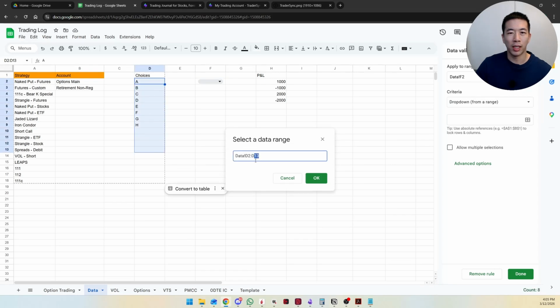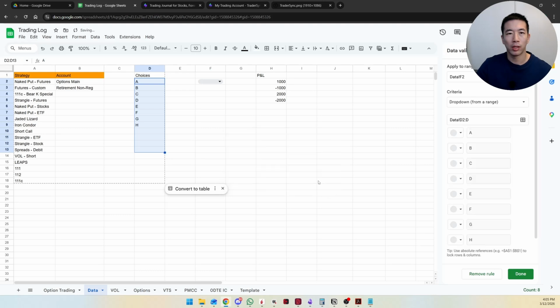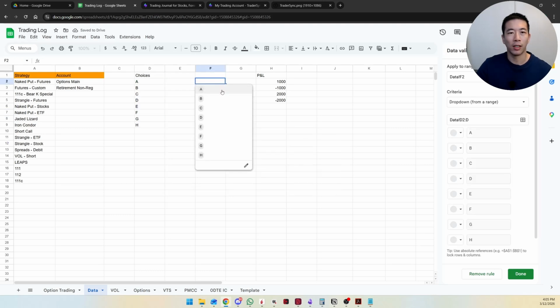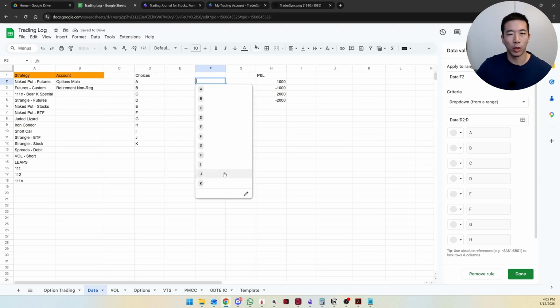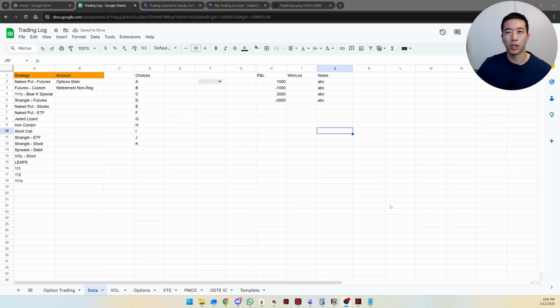I usually delete the number at the end, so I'm going to be choosing the choices from D to infinite D in case you have more choices that you want to add in the future. Click OK and voila, you got your choices here. And what I mean by more choices in the future is, watch, I'm going to add I, J, K, and it will show up in the dynamic dropdown now. Simple enough? Let's move on.